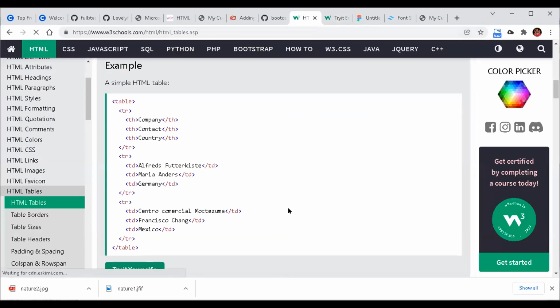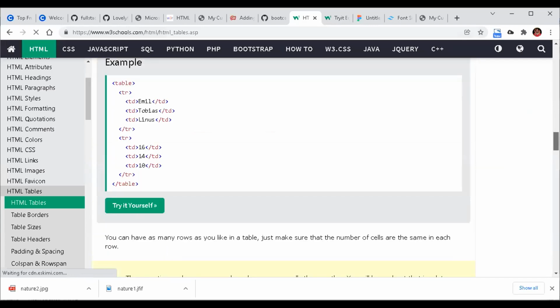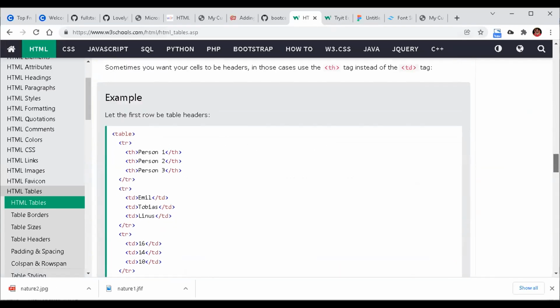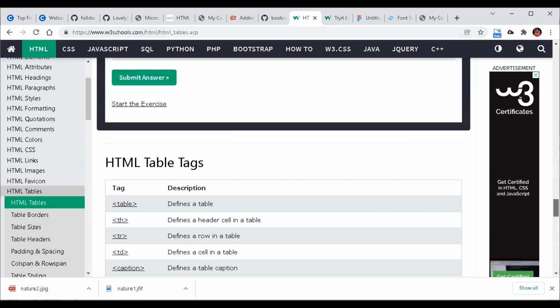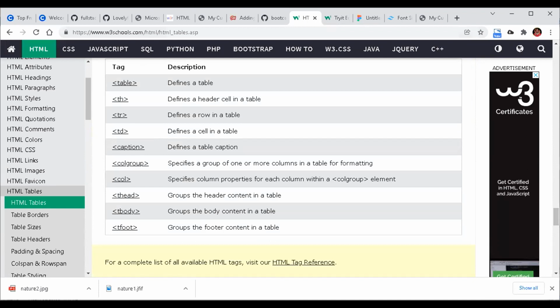So then, table headers, which is TH. That's just all about tables. Okay, thank you so much.